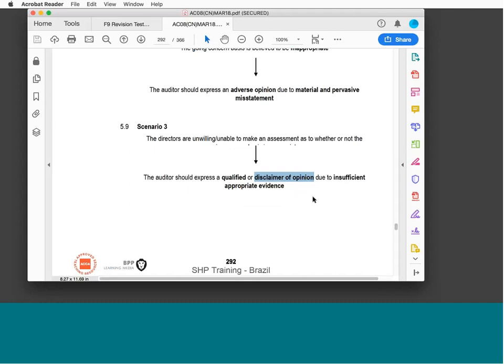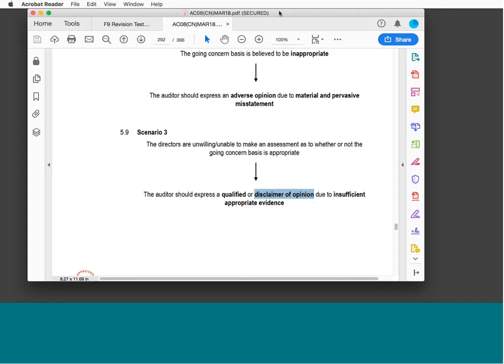So a few things to remember. It might help you to write down those scenarios just to keep them in your mind, because questions do ask what you should do in a specific scenario regarding going concern.